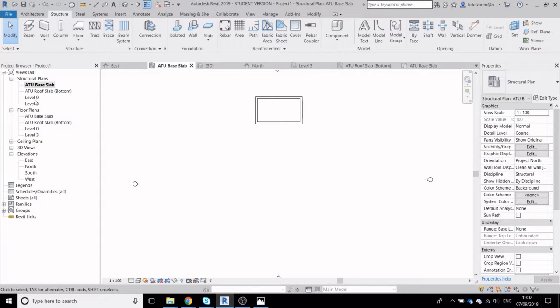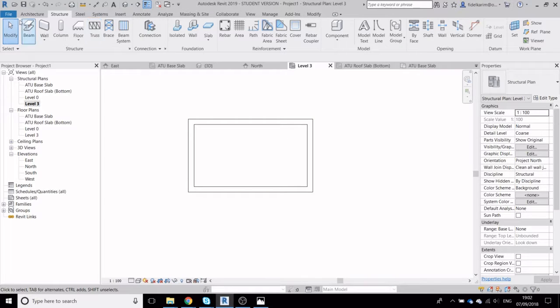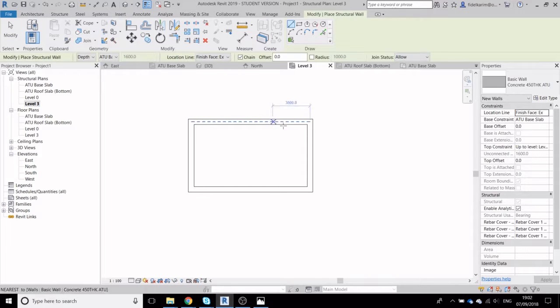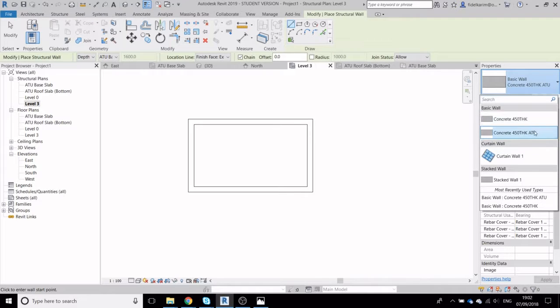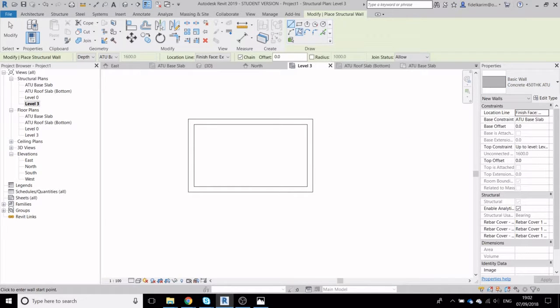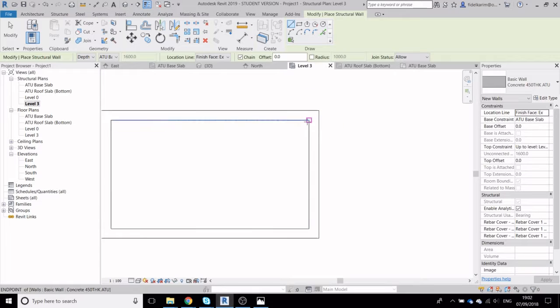Basically, let me go to level 3 and place those walls down first. I'm going to come here and say wall. I want it to be that one, yes. You can just draw a line. I'll say I want this face. I'll say I want it 2 meters away from that face. So, finish face exterior, yes. Offset 2000 millimeters.